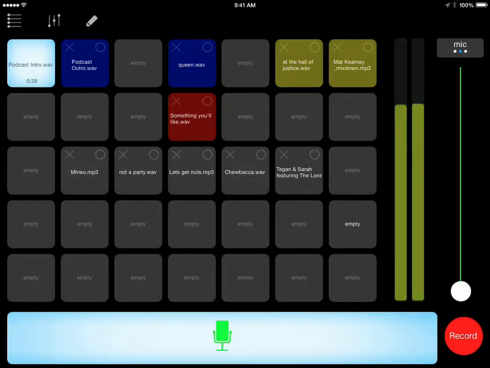Then when it comes time for me to talk, I can press the bar that's on the bottom there with the microphone. The microphone lights up and it automatically ducks the music down behind my voice so that you can hear me, but you can still hear the music in the background.